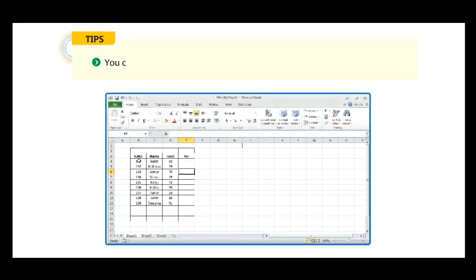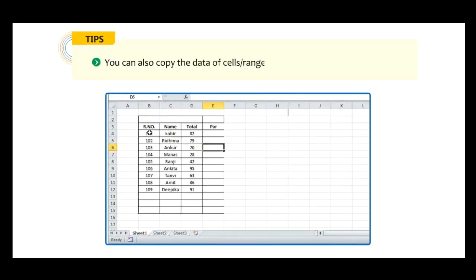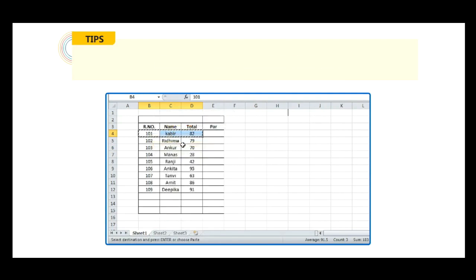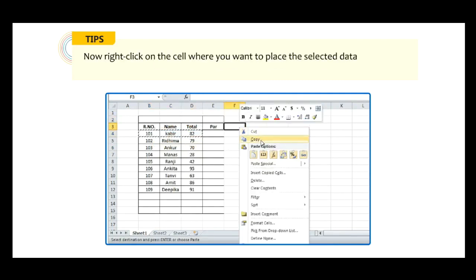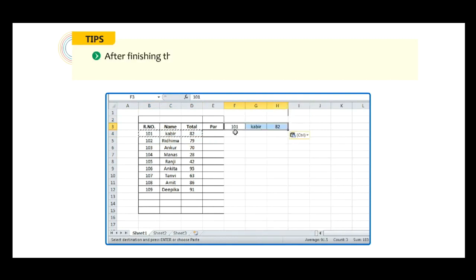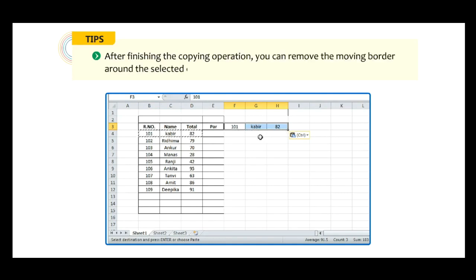Let me share with you some tips. You can also copy the data of cells or a range of cells by using the shortcut menu. Select and right-click on the cells from where the data is to be copied. Click on the Copy option in the shortcut menu. Now, right-click on the cell where you want to place the selected data and click on the Paste option. After finishing the copying operation, you can remove the moving border around the selected cells by pressing the Escape key.